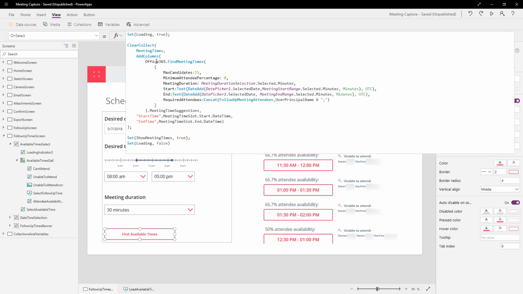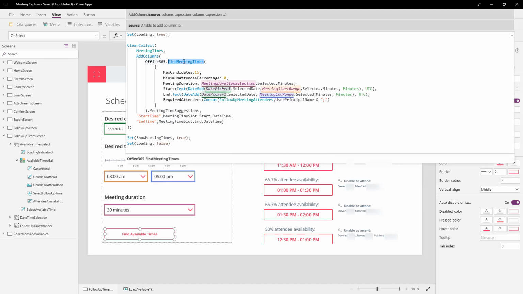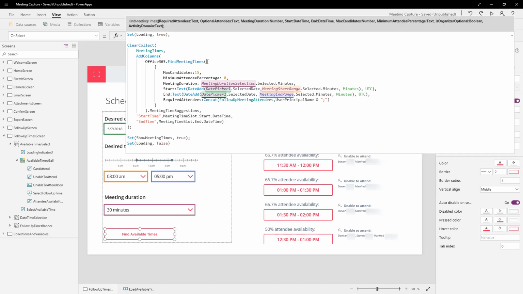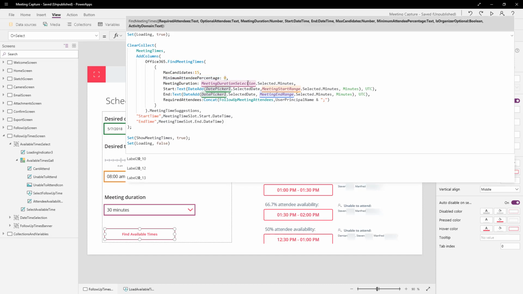So back to our button to find available meeting times. Now we can see that that's the Office 365 Outlook connector, and we are going to call the function on it called FindMeetingTimes. FindMeetingTimes, as you can see at the top in bold here, is expecting these different arguments. We're telling it the maximum candidates, in this case 15, and the minimum attendee percentage. So it's give me back whether someone can attend with a 0% chance or a 100% chance, so we can calculate their availability.